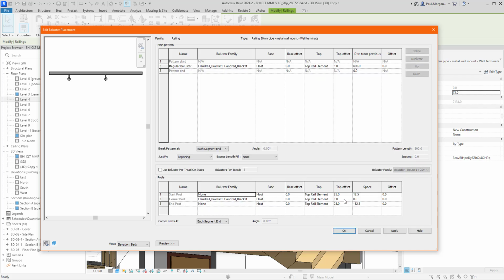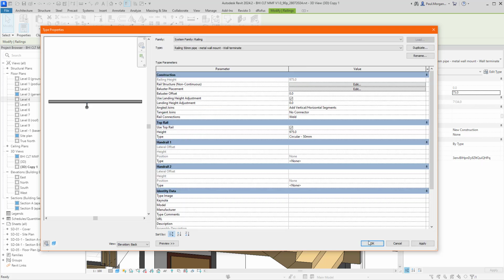So I can see the top offset. Oh, it's this one here, actually. See here, this is what's highlighting. The base offset 0. Top element is the rail. Top offset's 1 millimeter. Distance to previous is 600. It says here, break the pattern at segment end or at angles greater than, or never. Justify from the beginning, excess length is 0. So we could play around with this and say, well, instead of every 600, let's make it every 900. Say apply and watch what happens here.